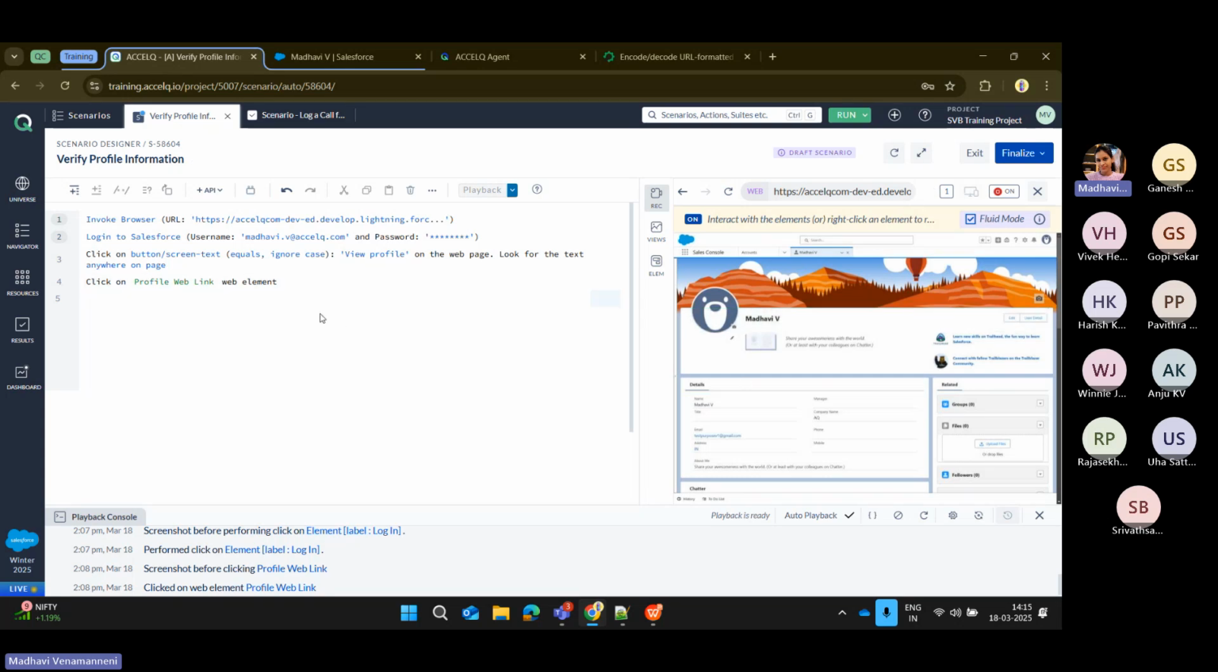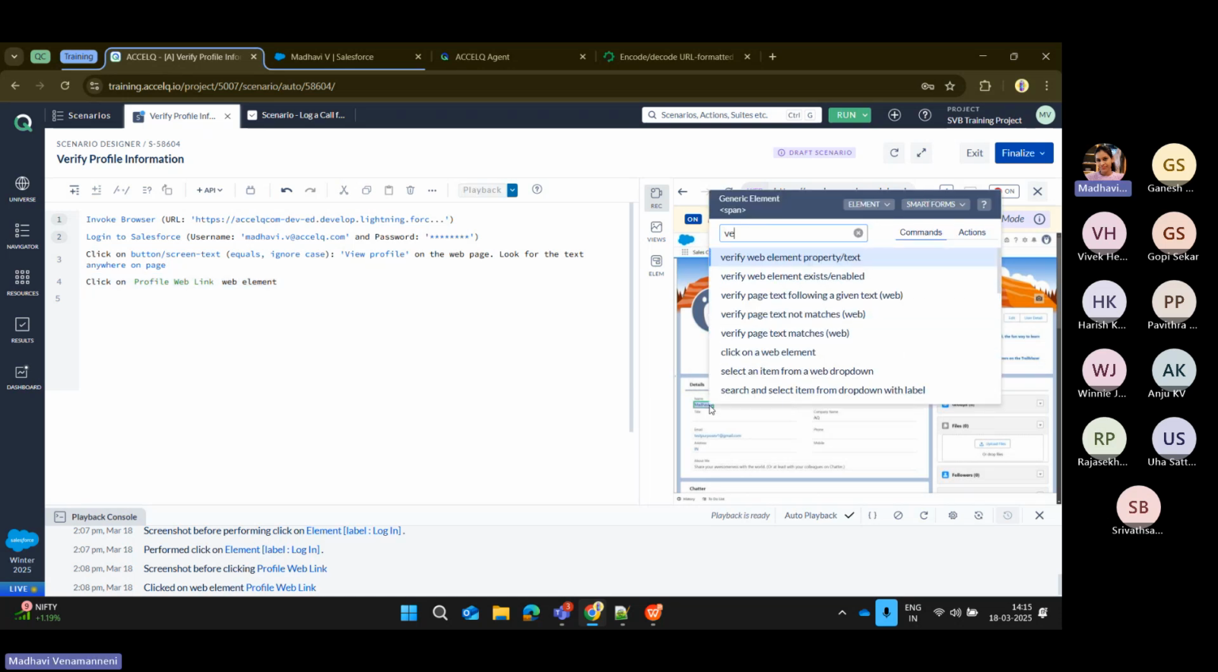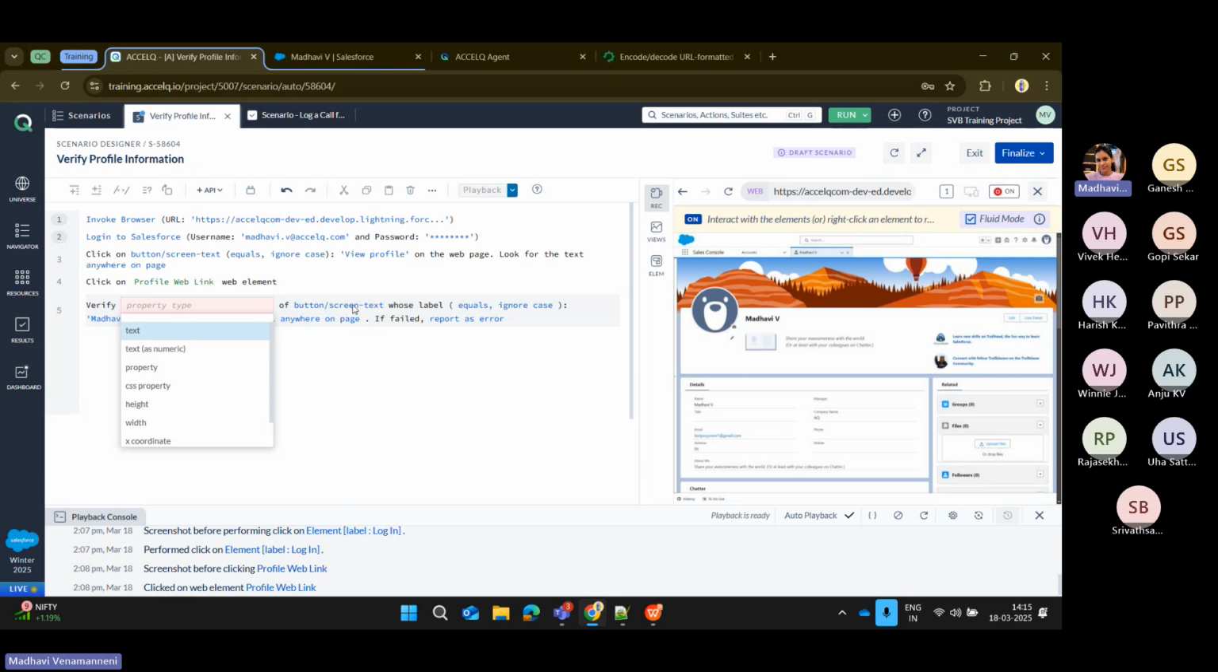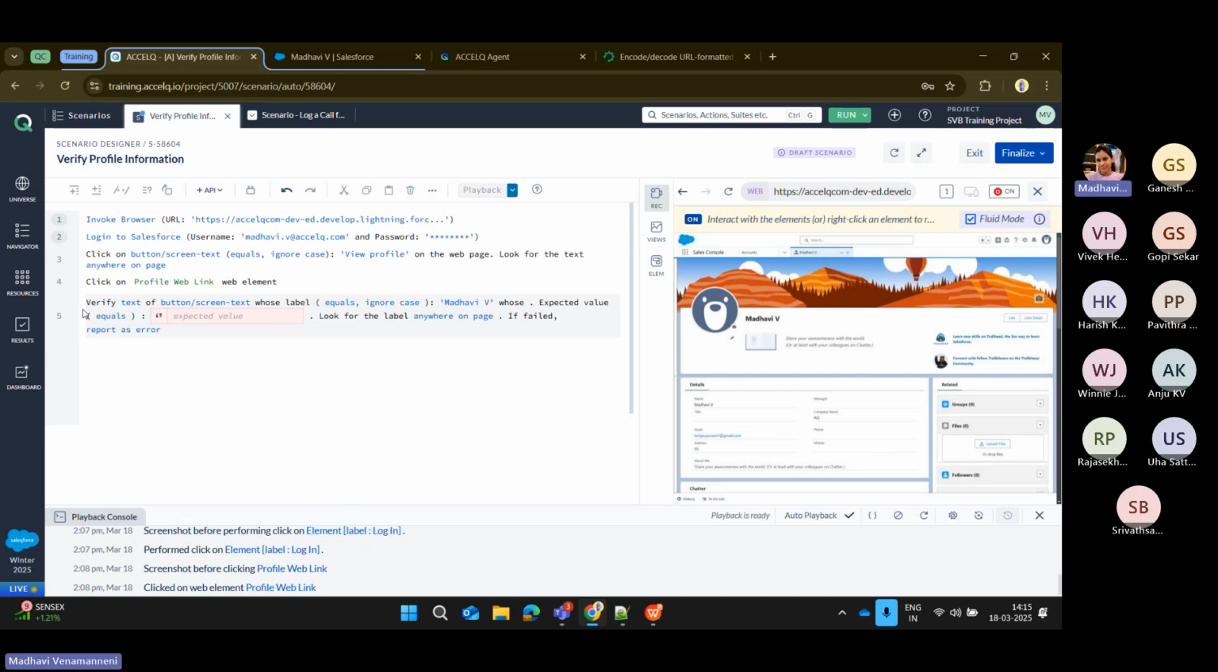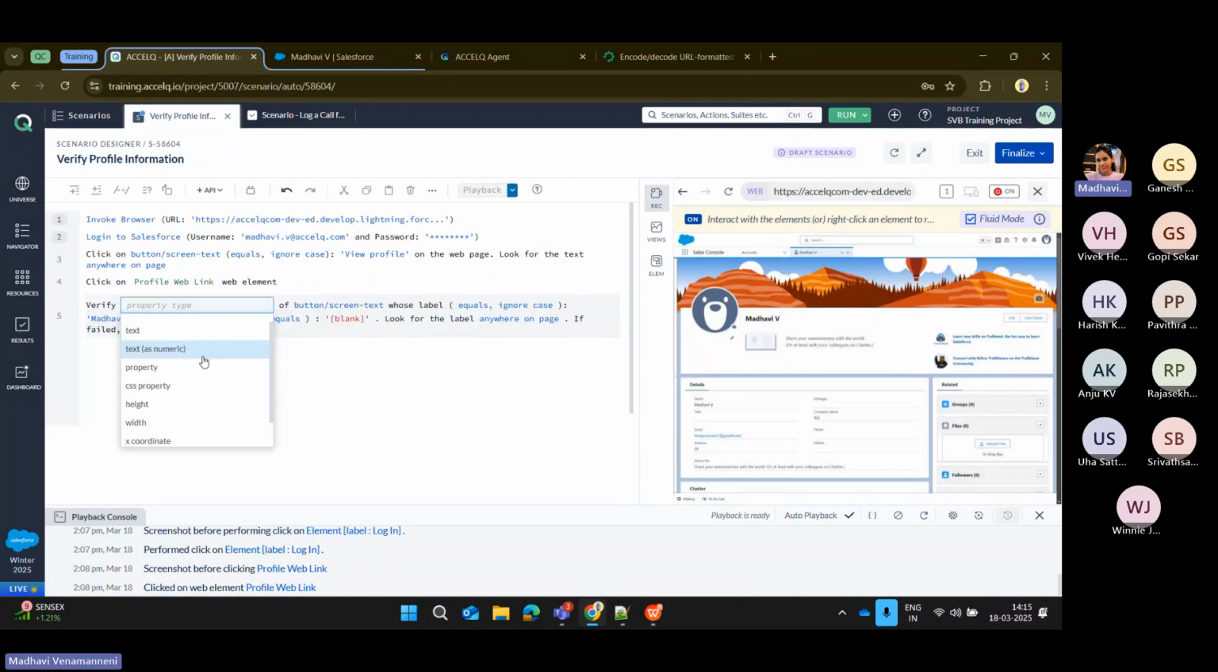Okay, now that we clicked on here, I want to verify these values. So what I will do is first I will hover over this and I will say verify. And here if you see, it says verify text property of button slash screen text whose label equals Madhavi V, and again expected value is also Madhavi V. So every time it wouldn't have the label name as Madhavi V only. So what we can do is we'll just go ahead and save this from text property.